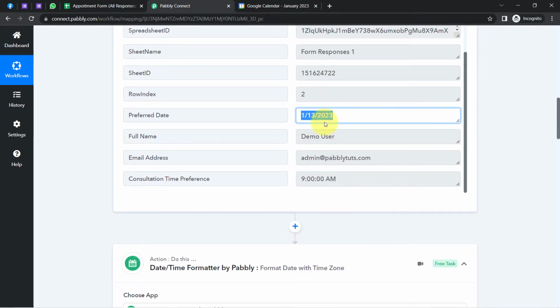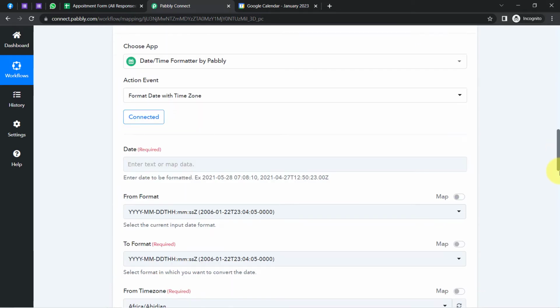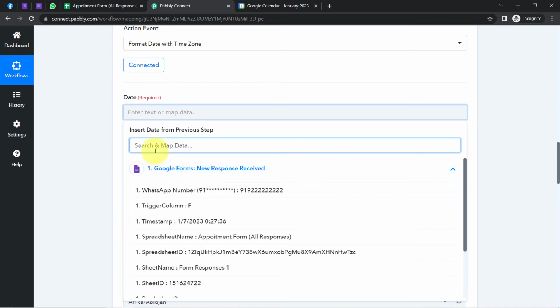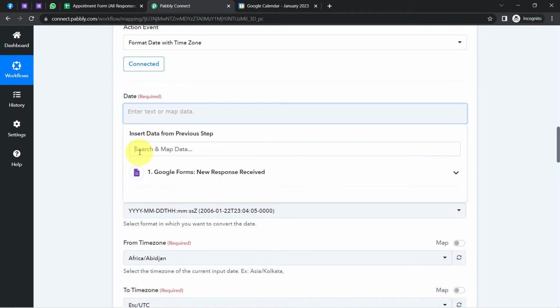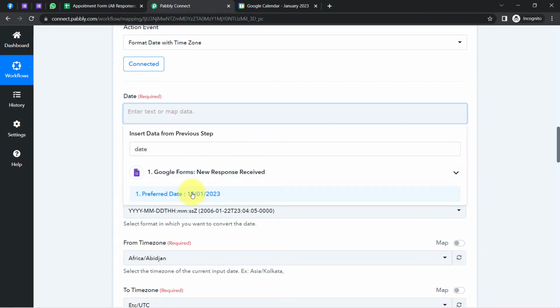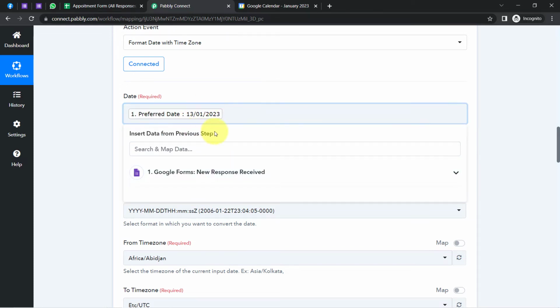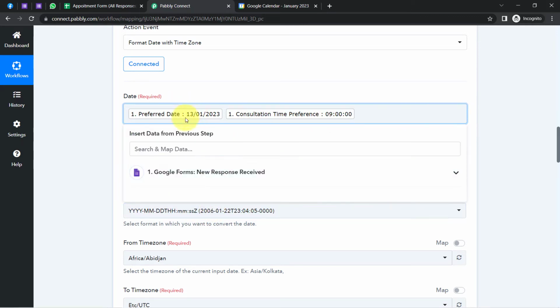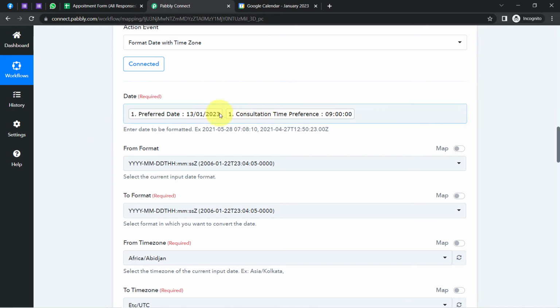So I want to format the date which I have received from my Google form response. So how about I map both of the data all together? Basically I'm going to map it from this drop down, and here I have the date. So I'm going to search for the date here, and here we have the date as this, that is 13th of January 2023. Now I will provide a space, and then I will provide the timing, basically the consultation time preference.